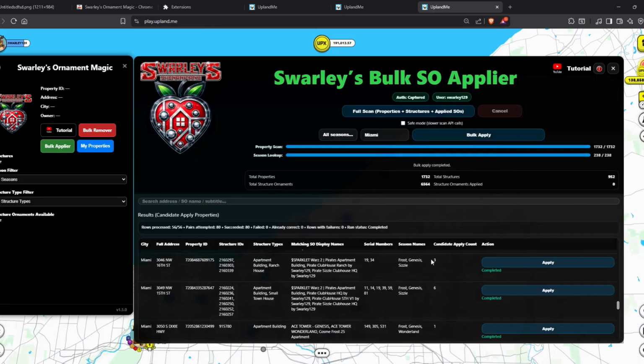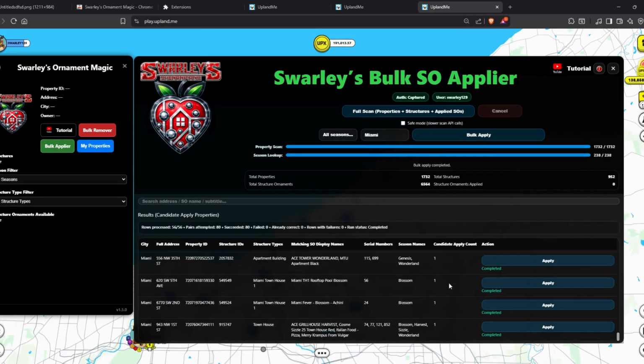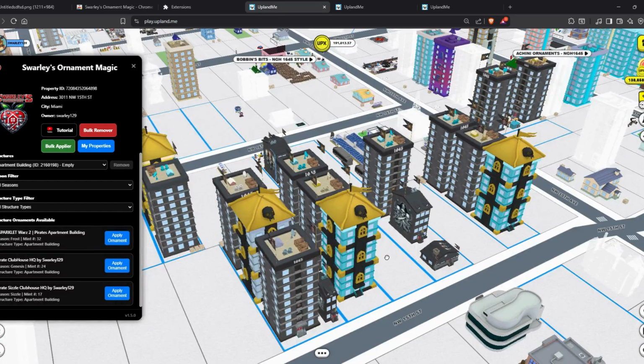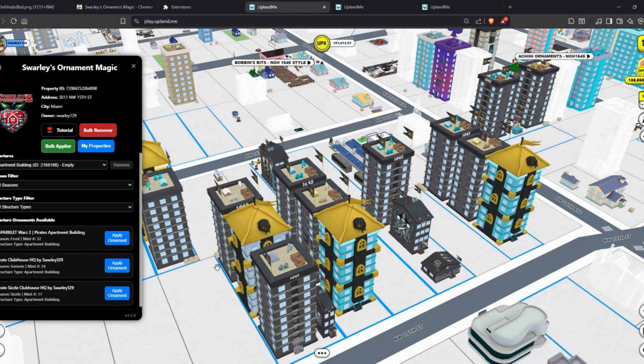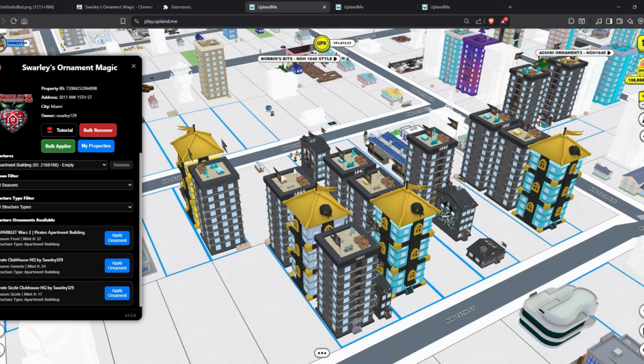So once the bulk apply just works its way through, now you don't need to remove ornaments. Say these aren't blossom seasons, but let's say you had blossom season ornaments on the property, obviously not applied. All you would need to do is just select blossom season and hit apply, and it will swap them out for blossom season. Same as if you're using a single one here, you don't have to remove an ornament first, you can just select the one that you want to apply if you had multiple options.